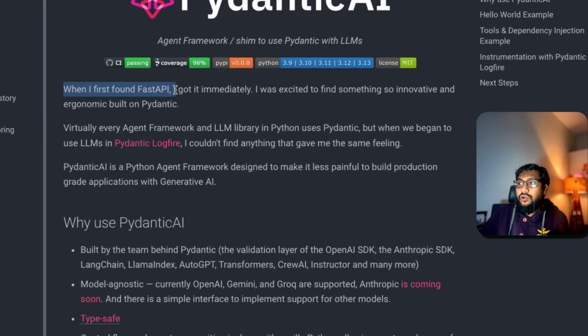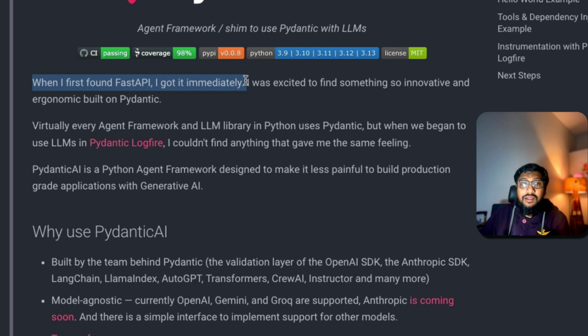When I first found out FastAPI, I got it immediately. FastAPI is one of the most loved API frameworks in Python. A lot of people who used to write APIs using Flask have turned to FastAPI because they absolutely love it. Like, Sebastian is amazing. FastAPI is amazing. I've personally used Typer. FastAPI generally is really solid. I was excited to find something so innovative and ergonomic built on Pydantic.